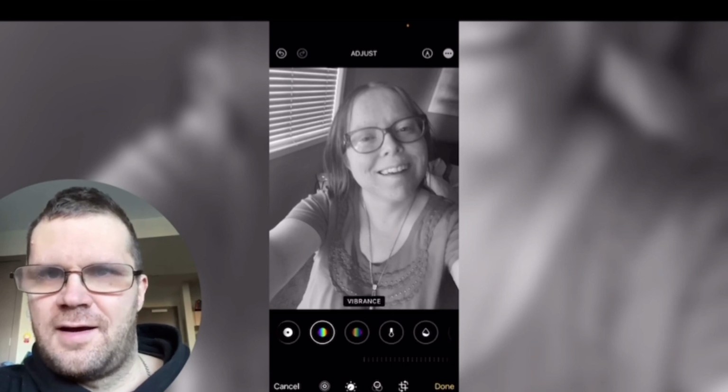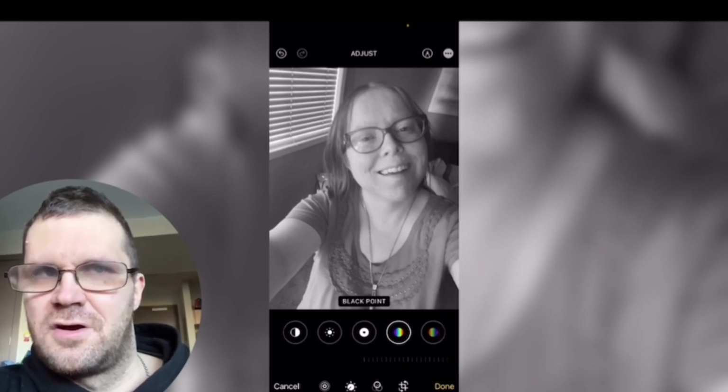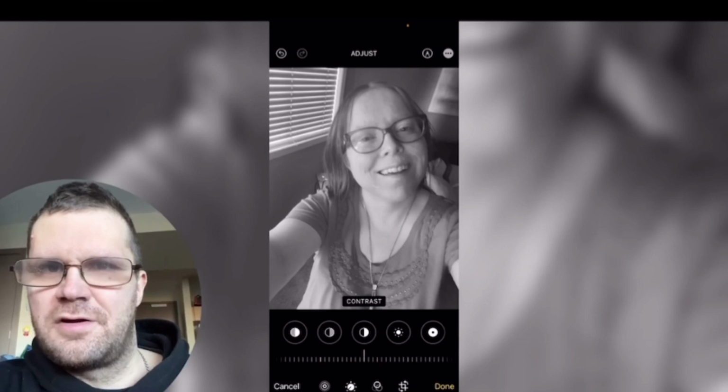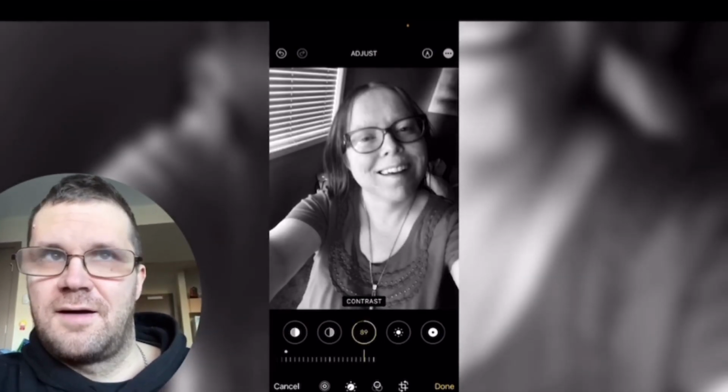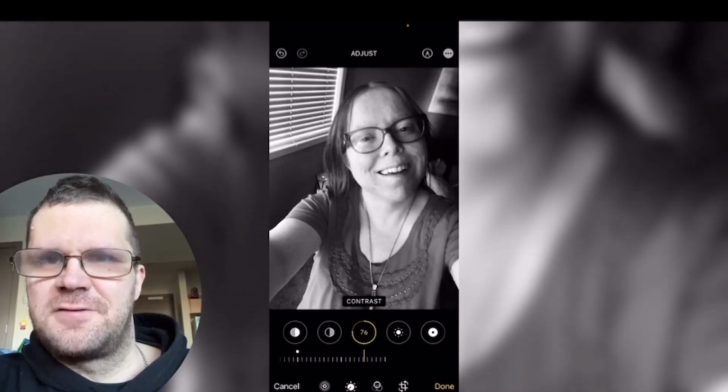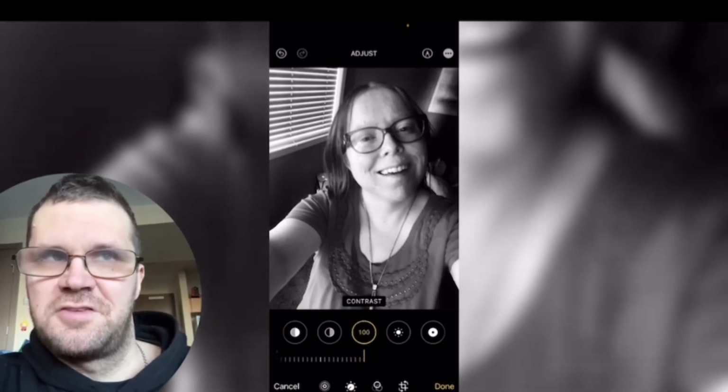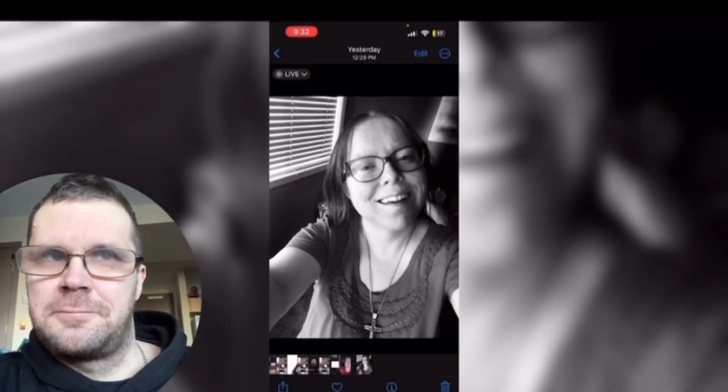Open the photo that you want to edit and then make your edits. First, I'll turn the saturation all the way down to -100, and then I'll turn the contrast up. I want to keep two versions of the same photo. Tap on the three dots and tap on duplicate.